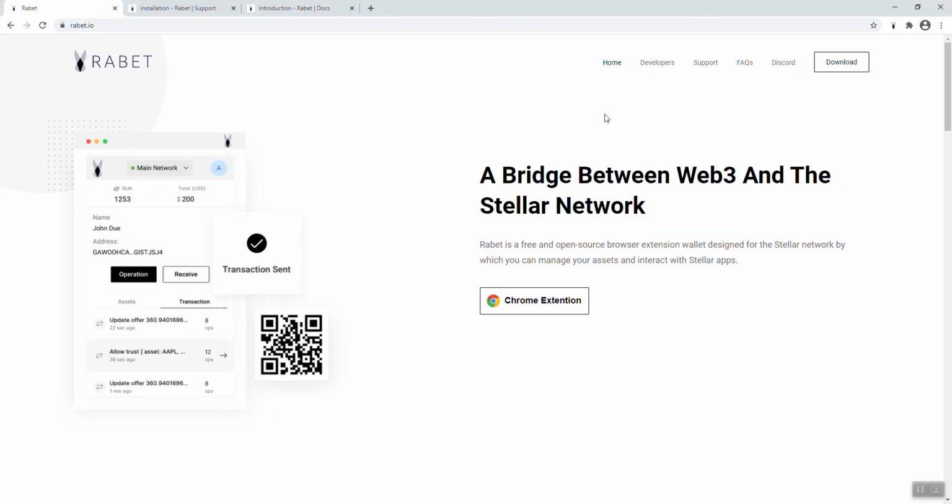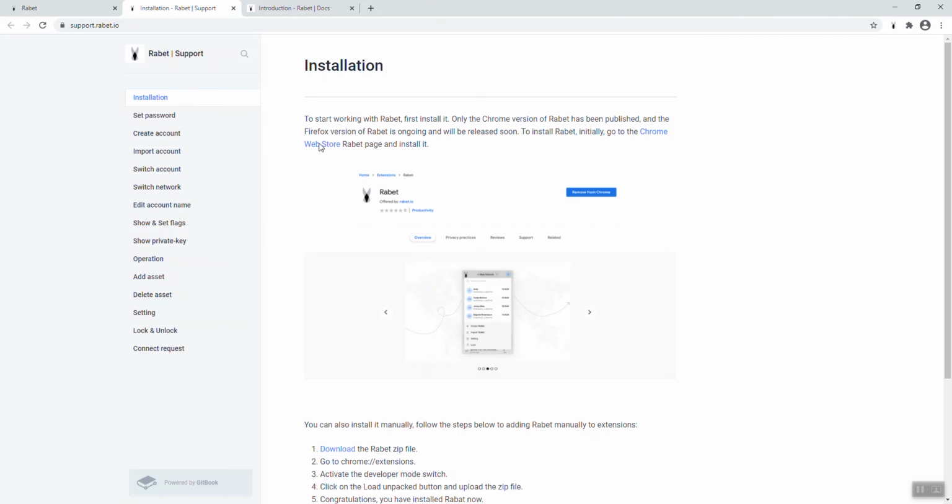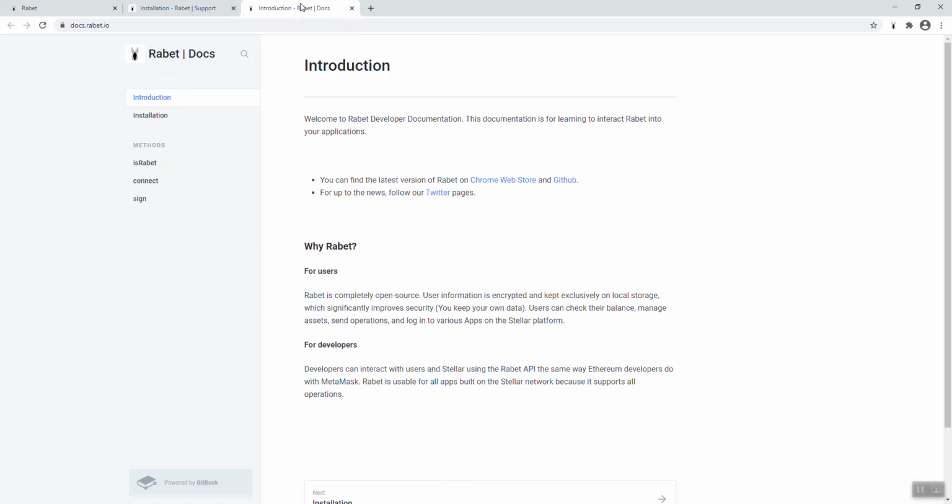There is one more thing that I want to talk about, and it's that in our Rabet page here, we have 2 links, developers and support, that you can click on, and we have documentations for each feature of the application here that you can read. You can even read them on Stellar documentation if you don't understand. And for developers, how to interact with our applications and extension, there is this documentation here that you can read. It's very straightforward and easy.